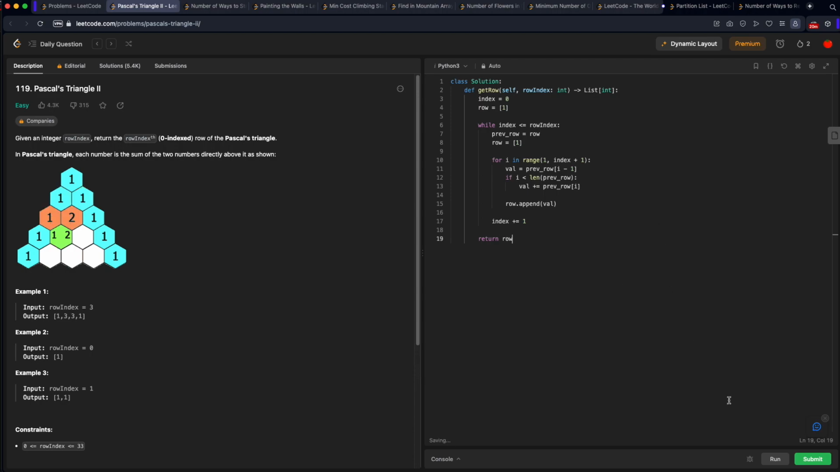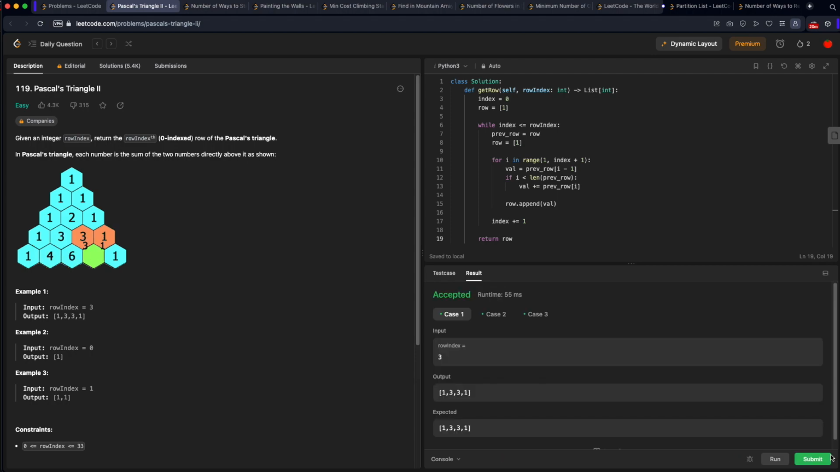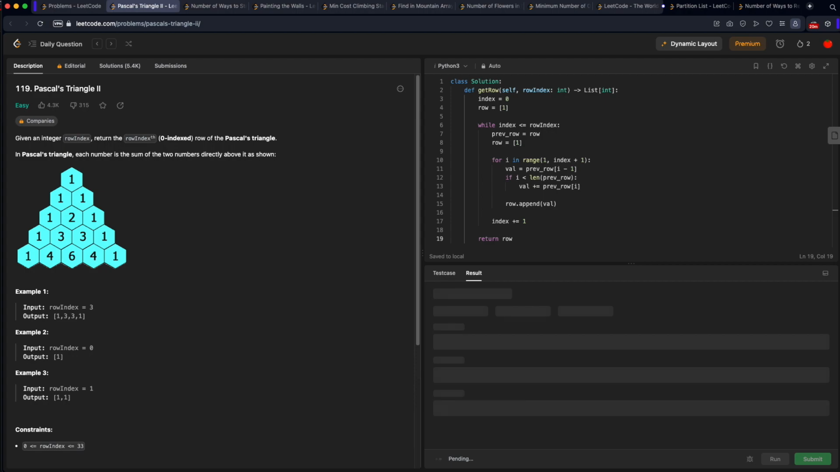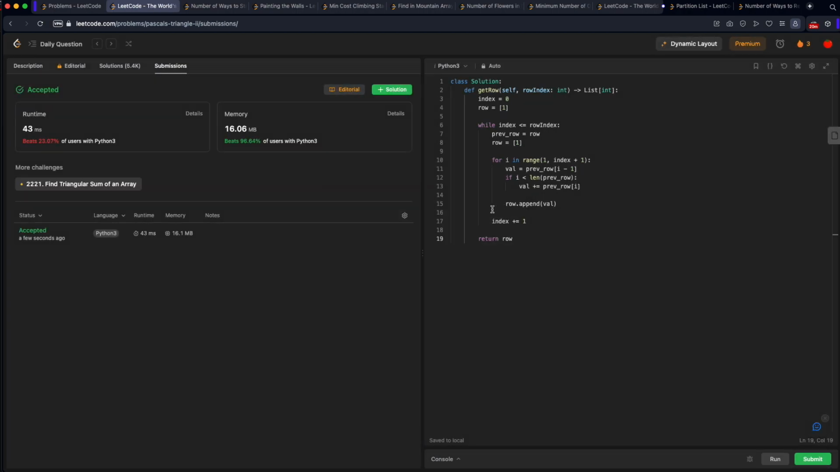All right, so let's try this out, see how it goes. All right, seems to work. Let's submit this, see how we do. All right, and we do pretty well, actually. Well, we pass, and we beat 23% for runtime and 96% for memory. So we do great with our memory, not so great with the runtime.